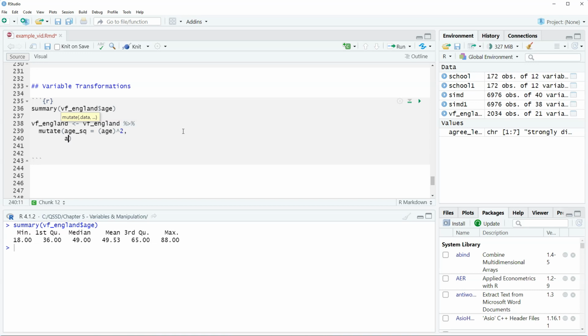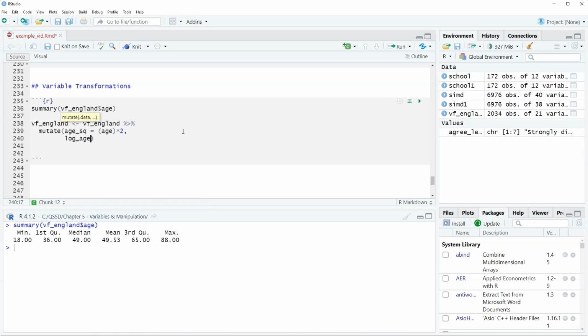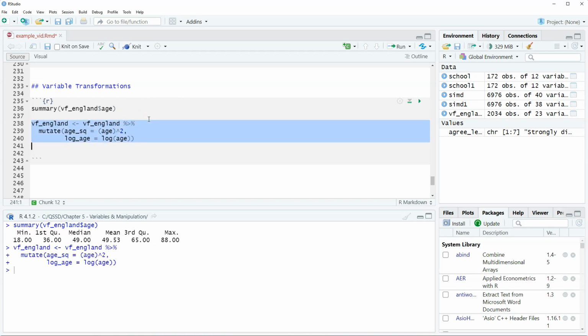Let's also include the log of age. We can do log age. All right, so log age equals, and then we use the function log, and then age. That's it. So again, R, at the most basic level, is a calculator. That allows us to use some of these operators just like we would in a calculator. All right, let's see if this works, because I actually haven't done it like this before. Yep, it looks pretty good.